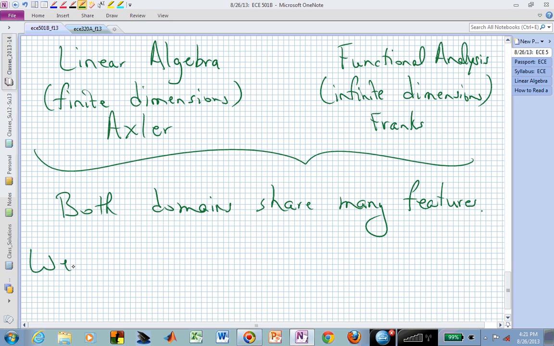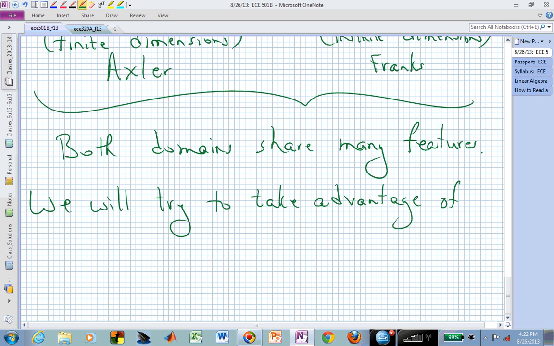And what we are going to do is we will try to take advantage of what we maybe learn or better understand in the finite dimensional domain and translate that information into the infinite dimensional domain and allow us to learn a more broad and general understanding of those two topics or that material.